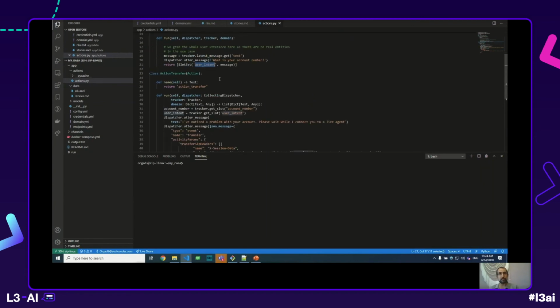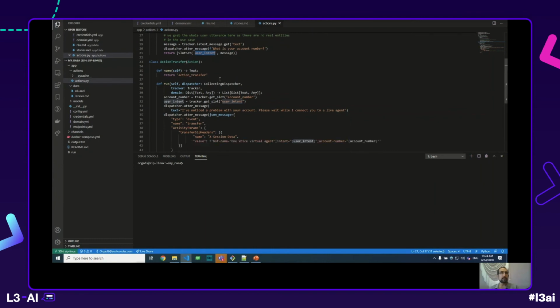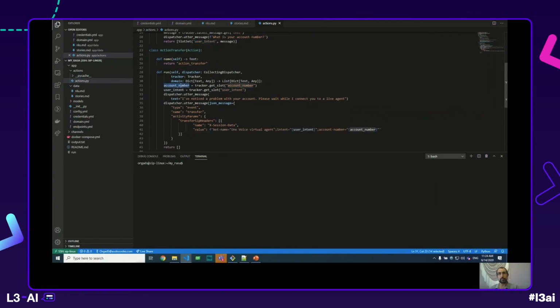The second action is action transfer, which performs the actual transfer. So it reads the account number that was stored from the NLU and the user intent that was stored in the previous action, and it sends two messages. Notice this is a request response protocol, but we still can send two messages. We send first a text message, I've noticed a problem with your account, and I'll connect you to a live agent, and then another JSON message, which is a transfer event. And this event contains the user intent and the account number as was collected previously.